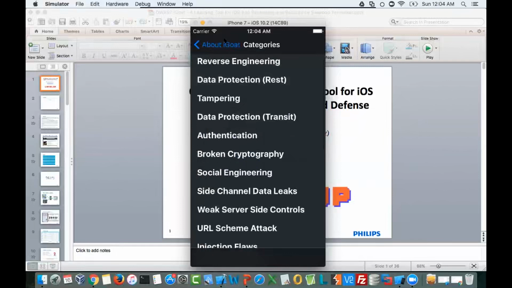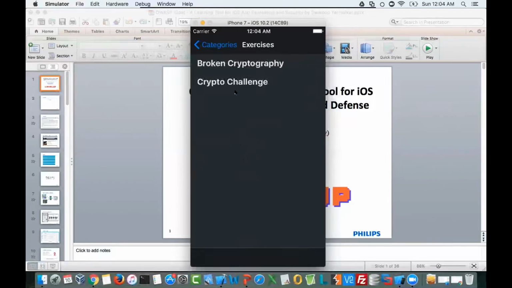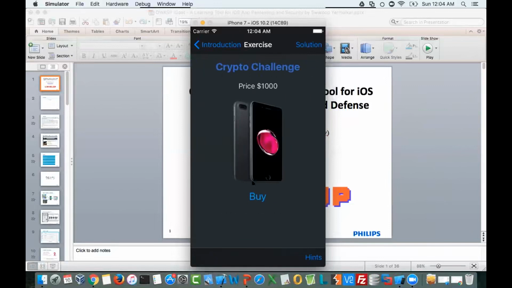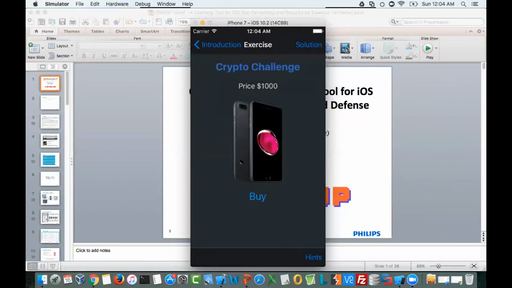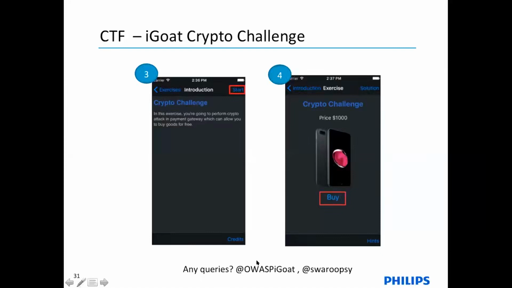Once you start the application on your simulator, on your iPhone or any iDevice, you need to go into Broken Cryptography. Then you need to go into the crypto challenge, and then you have to click on start. If you select this buy, it will say fail, you didn't purchase the iPhone for $0, and you need to purchase this for, let's say, free. If you want some hints, you can check out this section, and if you have any queries, you can tweet me at Swaroop SY or the OWASP iGoat channel.